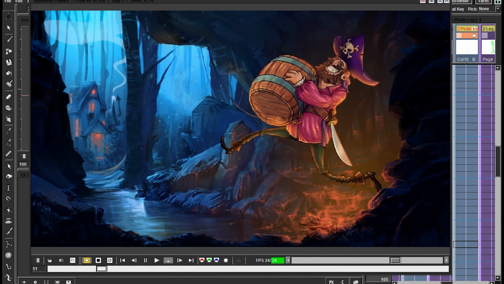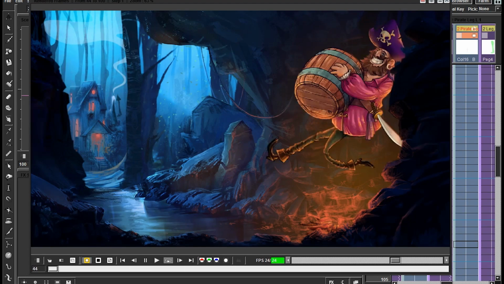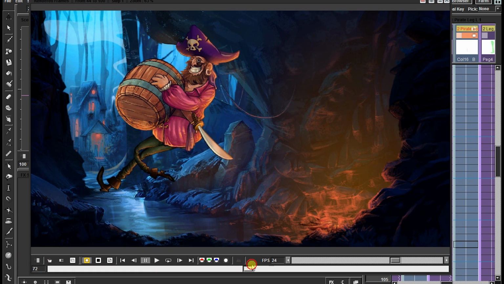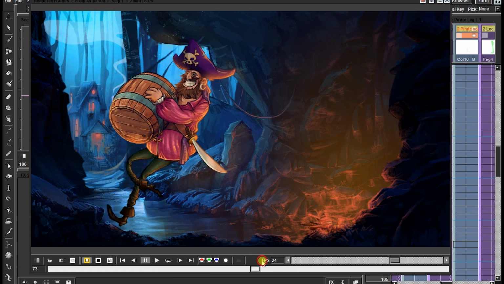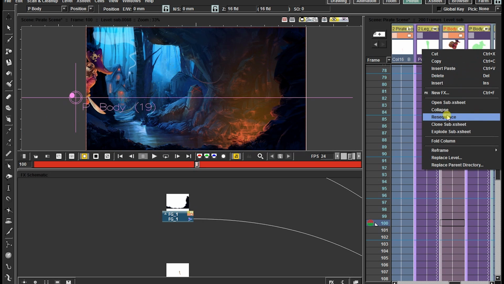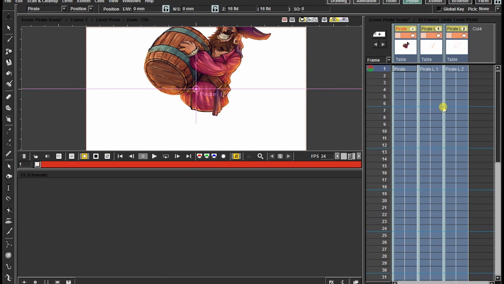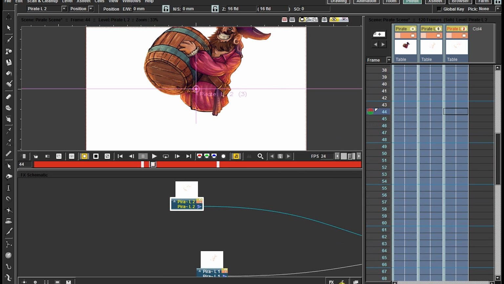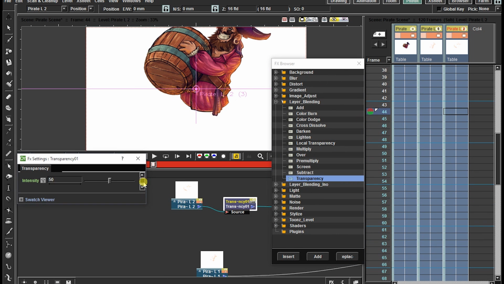So after doing this for both of the legs, it looks like this. You can see the light is disappearing as the character is going out of the frame. Now by selecting the body layer, we can right click and select open sub-X sheet, and going into this body layer we can do the same thing with the highlights of the body too.